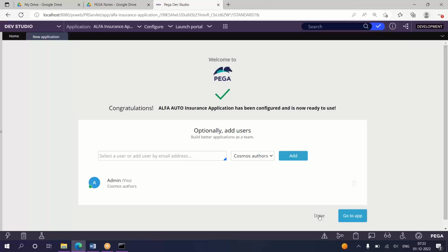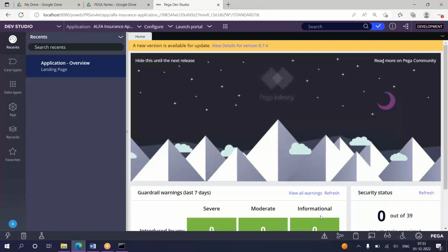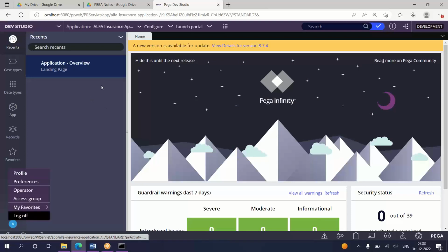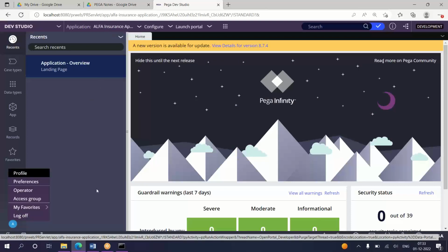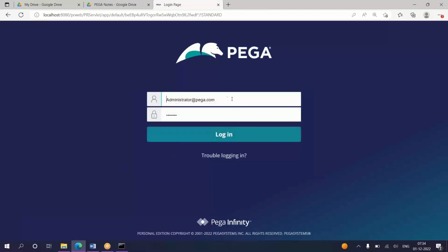Actually, I want to first go to the user defined framework. The password will be the same for both the user defined framework and the implementation application. So how can you verify that? Once you log off, this is actually the user defined framework, and if you want to open it, go to the login page again. In the left bottom corner, there is a log off option.